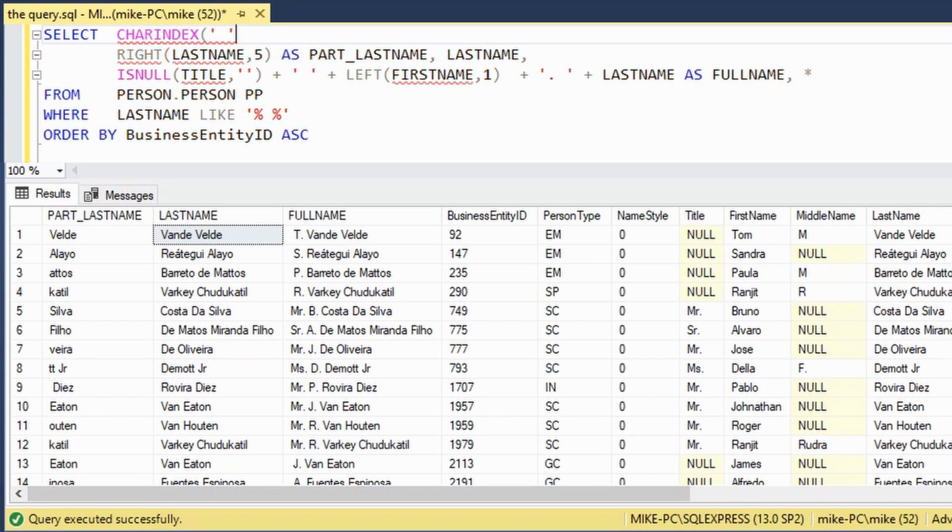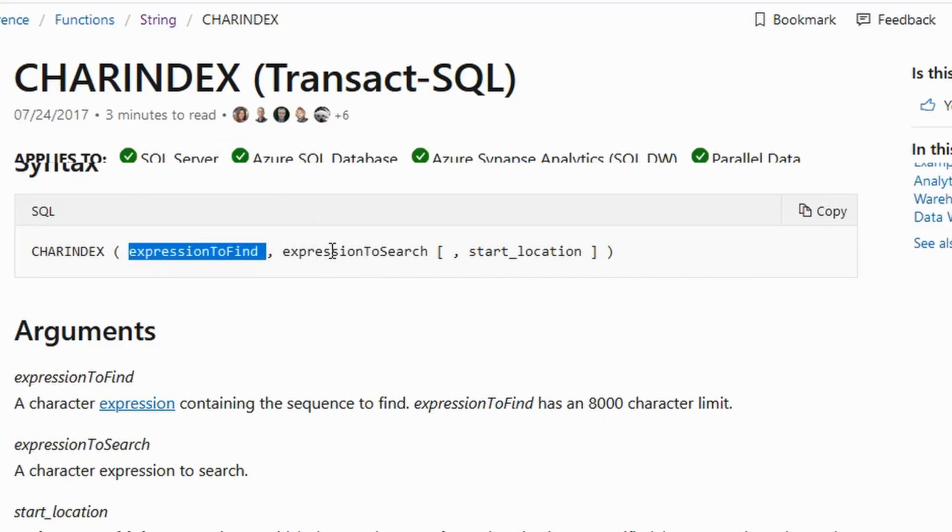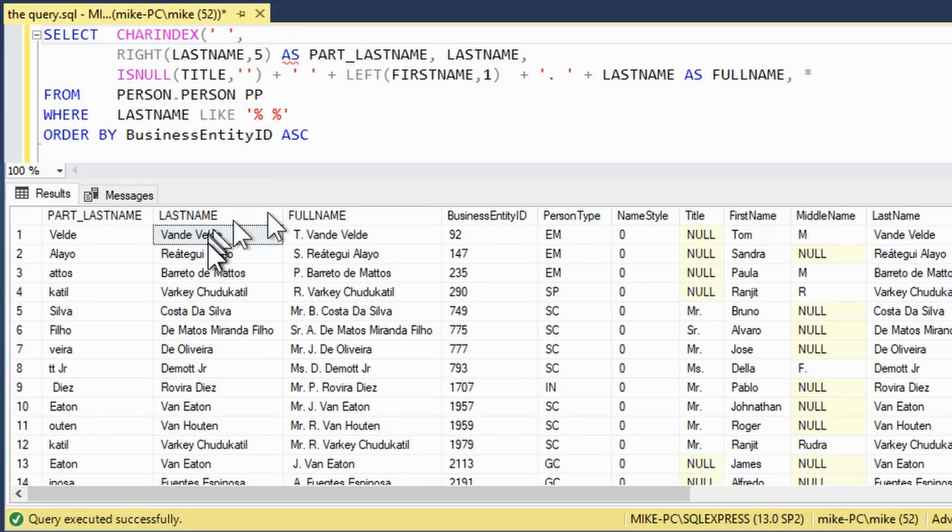It's a piece of text. Pieces of text have to be surrounded with single quotes. Comma. What is the second one? The expression to search. Well, what are we searching? We're searching last name.